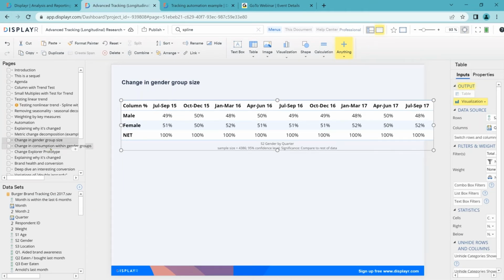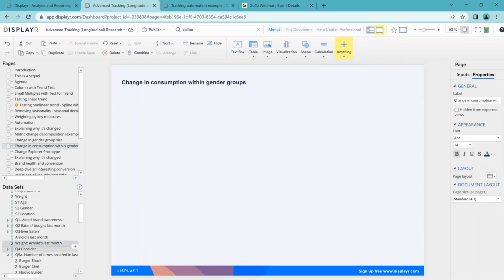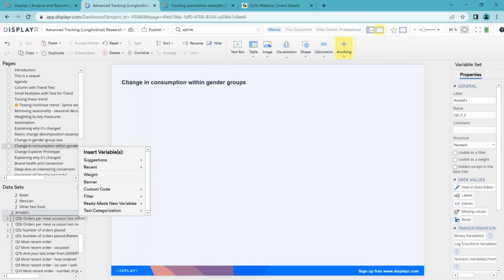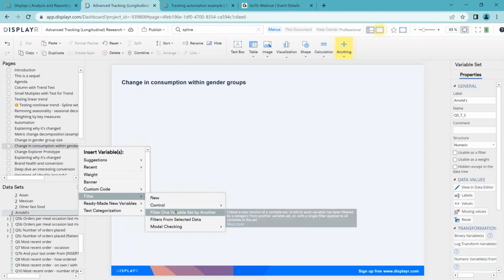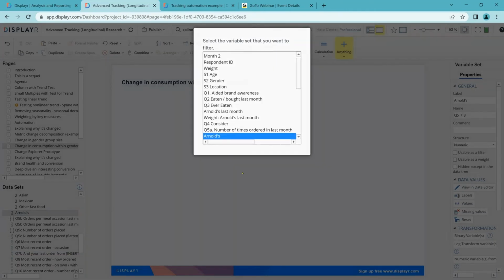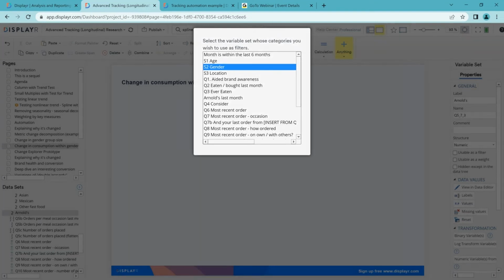Now we need to look at change in consumption within gender, within quarter. And that's a little more complicated to create. We're going to firstly find our variable, which is Arnold's, and we're going to need to create some new filtered variables. You can do this in Q as well. It's got the same name. Filter one variable set by another. So we're going to filter Arnold's. We're going to filter it by gender. And some new variables appear.